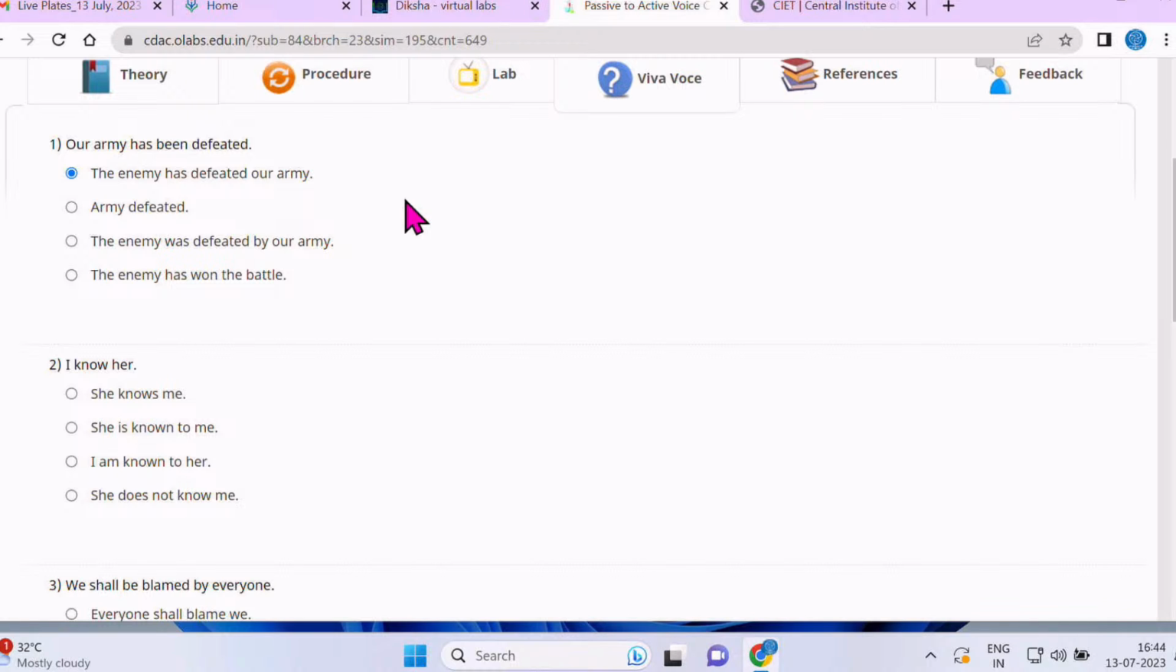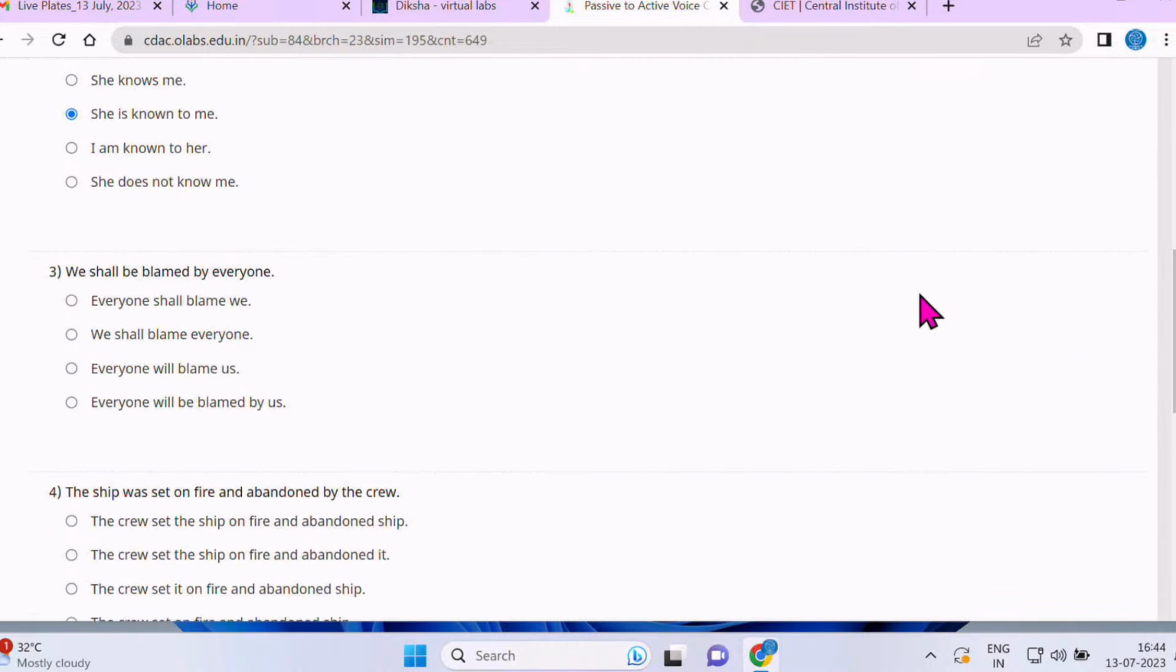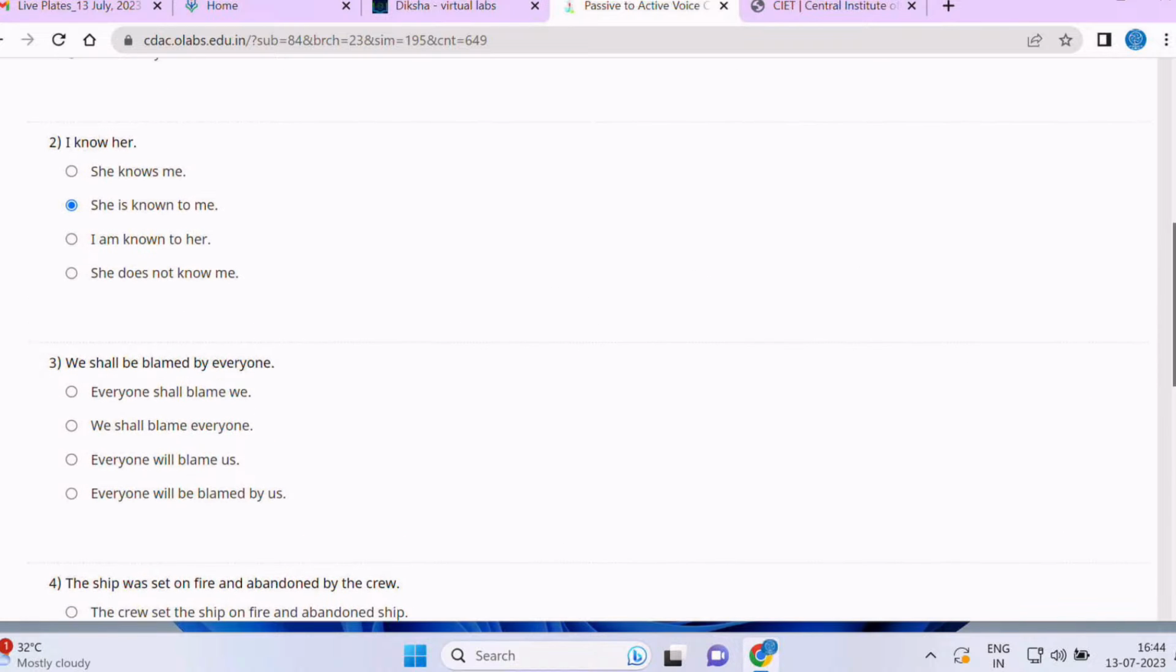The second one is I know her. So, she knows me, or she is known to me, I am known to her, or she does not know me. I know her, this could be she is known to me. Second one. Because the knowledge is coming from me. So she is known to me, therefore. It's not the other way, that I am known to her, which would mean that she knows me.